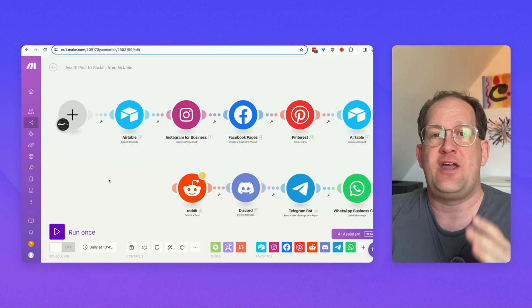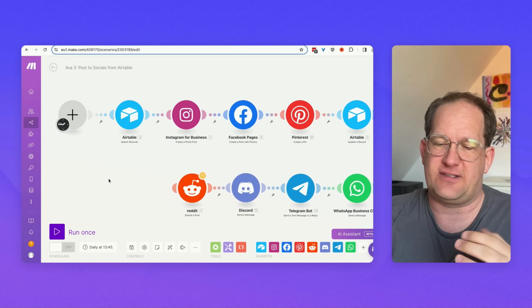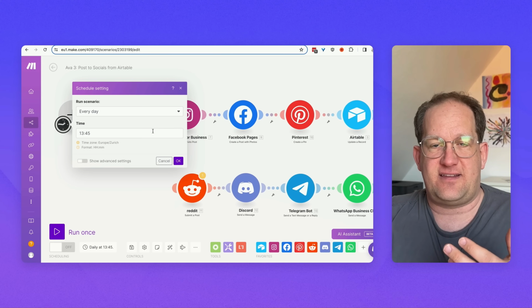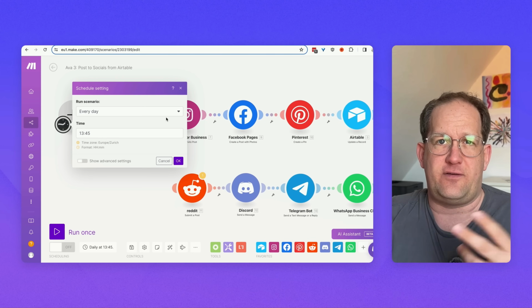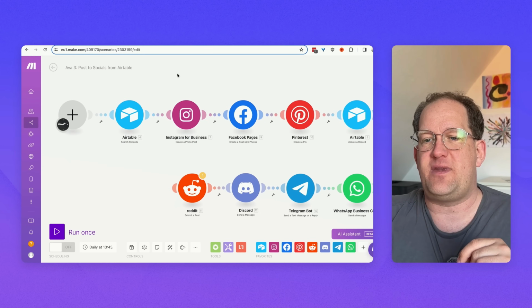Let's look at the third one, where we'll actually be posting these images. So again, you have a trigger. You could set this at regular intervals. You could also randomize that. If you want to know how to do this, please leave a comment.